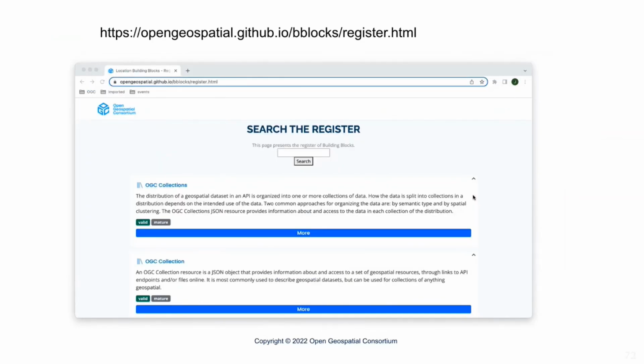This website also includes what we call a building block register, and there you can search and check what the available building blocks are and retrieve some information about them, and check if this is what you need, and you can include them in your application.